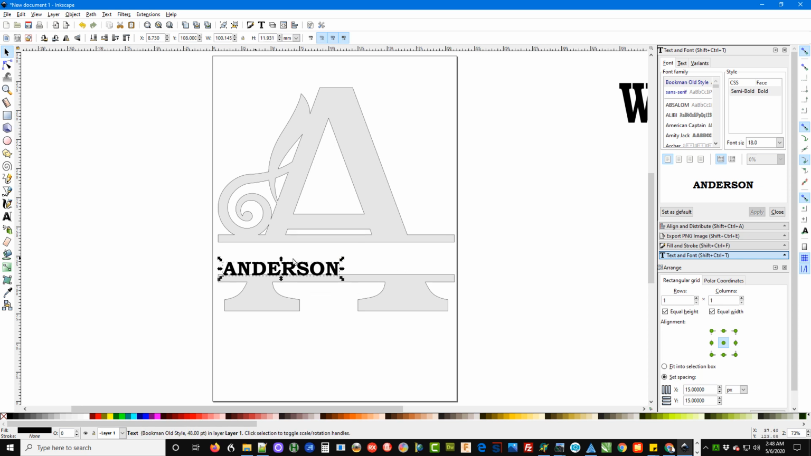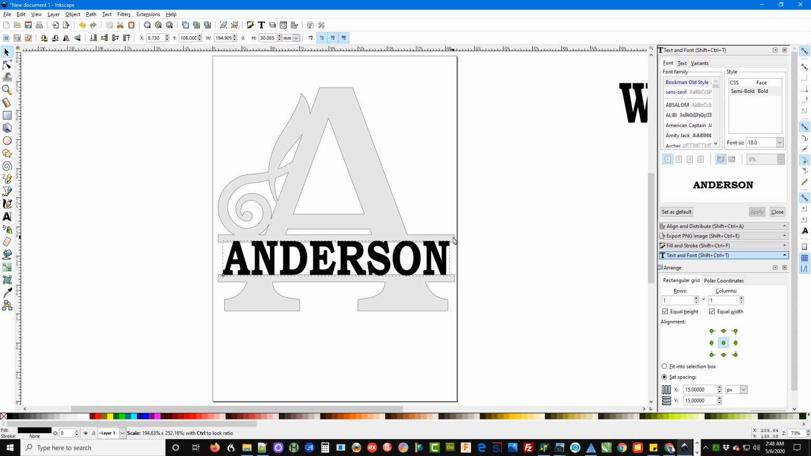Now we can grab these arrows and size this name any way we want. We can stretch it or increase the size. So if we grab this upper right hand arrow right here, you can see I can stretch it out and I can stretch it up, get it to about the length I want. Let's say right about there.